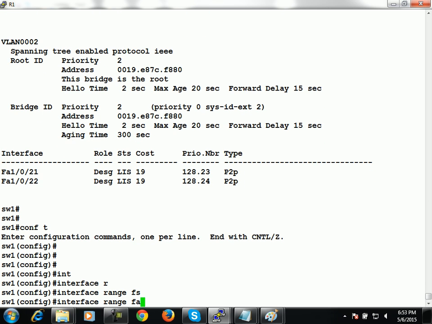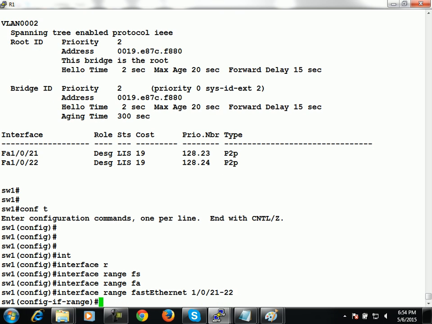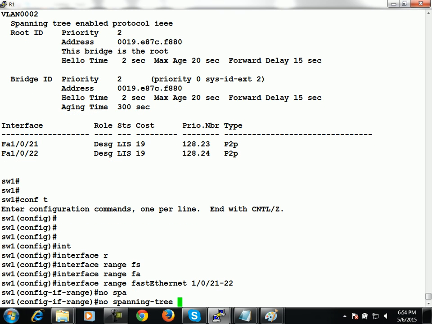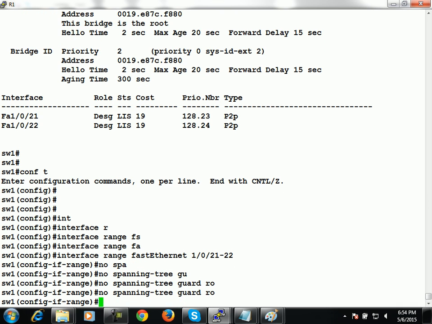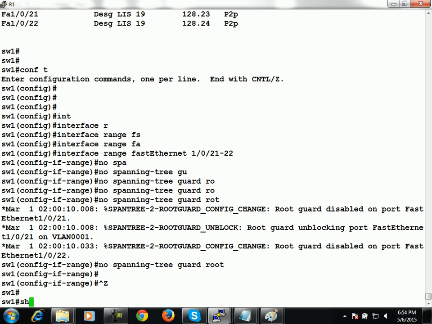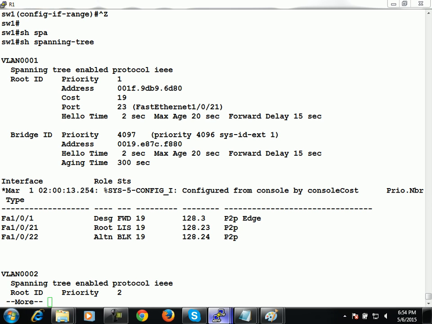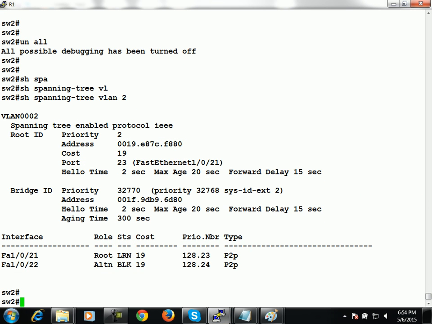Interface range FastEthernet 1/0/21-22, and let me say no spanning-tree guard root. I haven't disabled it now from here. So with spanning tree, of course, there will not be any problem, and now switch 2 will become root bridge.